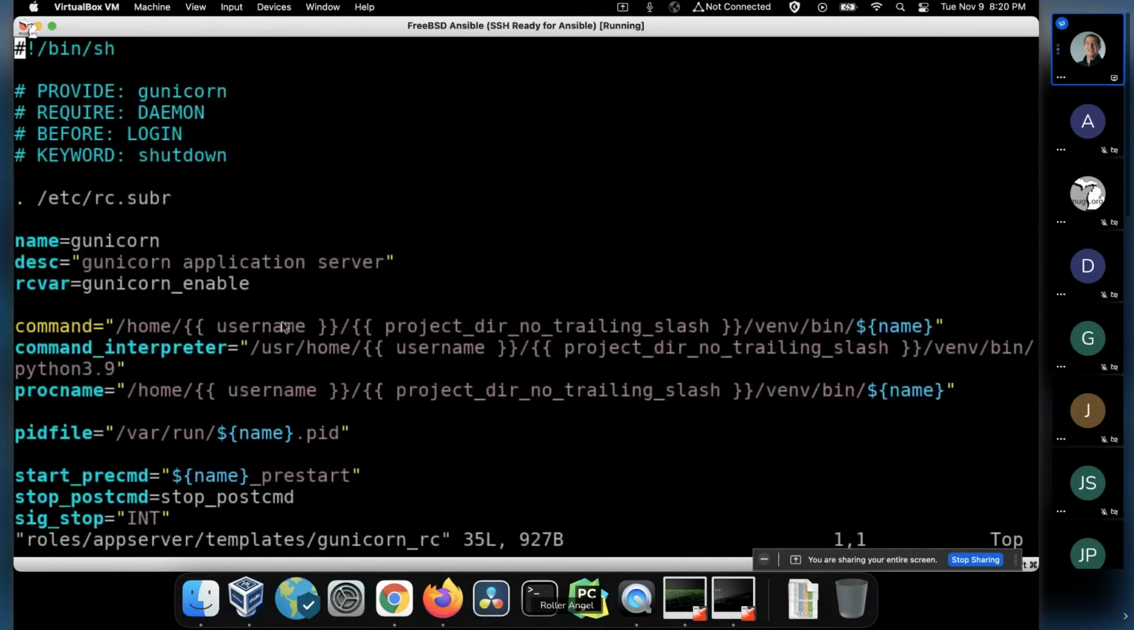Anytime I needed to pull a variable out of that file, I just did the double curly and then the variable name. To create a startup script in here, you just give it a name. So it's going to look for gunicorn. And where is it going to look for it? It looks for it inside the virtual environment, which is right here. The virtual environment's just in the user's home folder inside the project directory, and then inside of bin, and then gunicorn would be right under there. So that's where it's going to run the command.